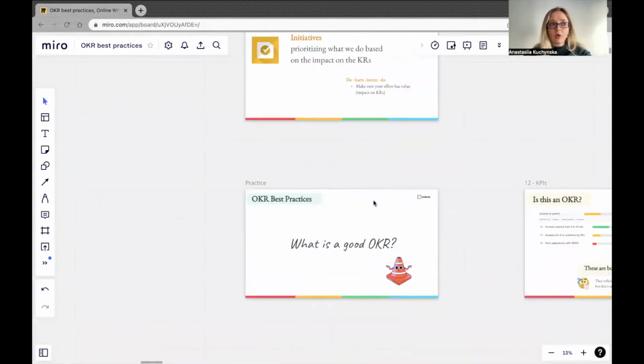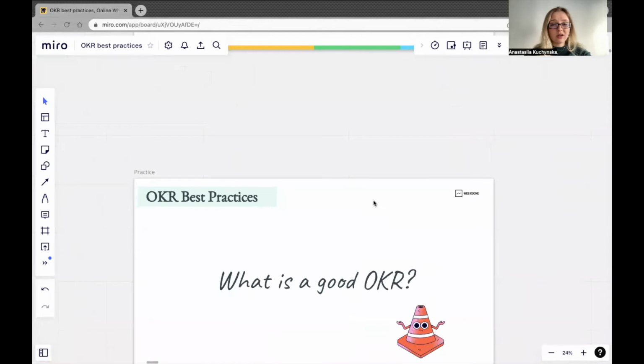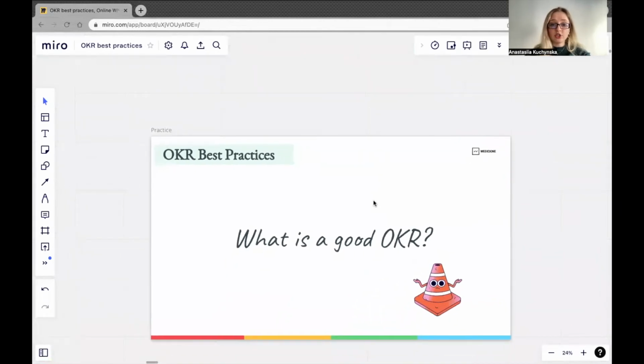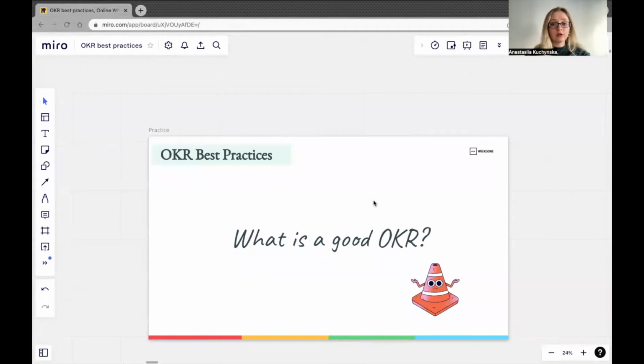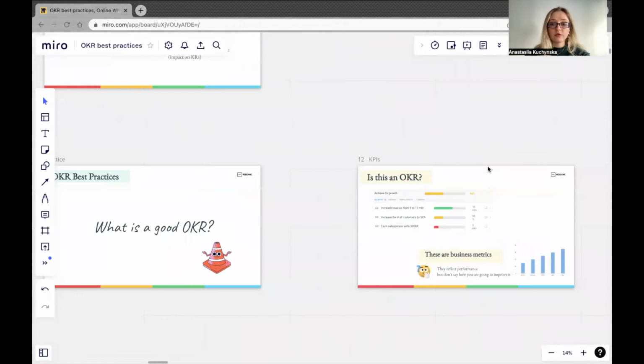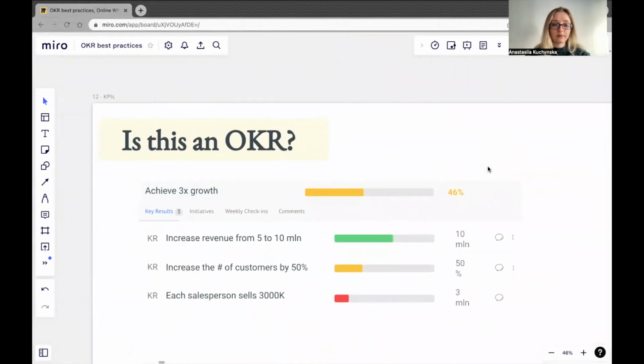Now that you know what OKRs are, what they're not, and what the common challenges are, let's take a look at a few examples and try to determine if those are good OKRs or bad OKRs. First of all, is this an OKR? Achieve 3x growth. Increase revenue from 5 to 10 million. Increase the number of customers by 50%. Each salesperson sells $3 million or items.